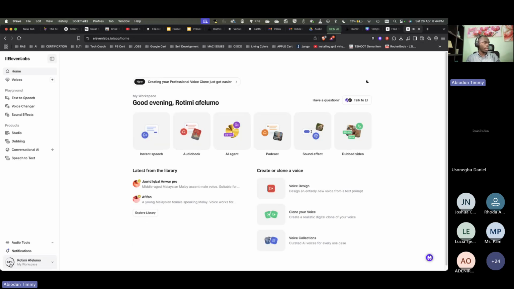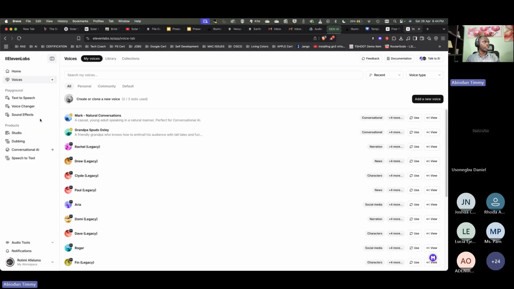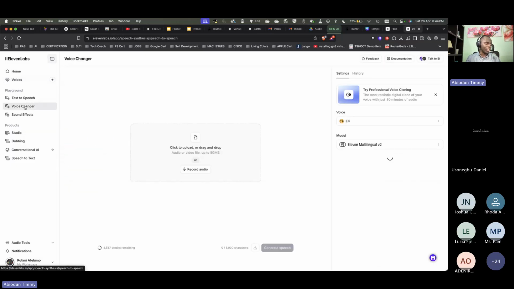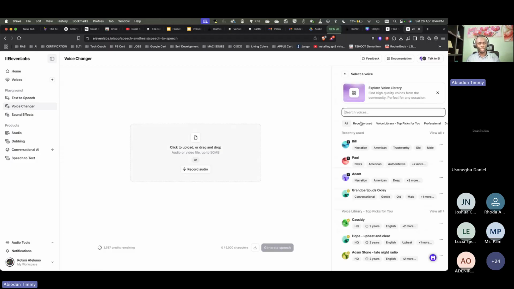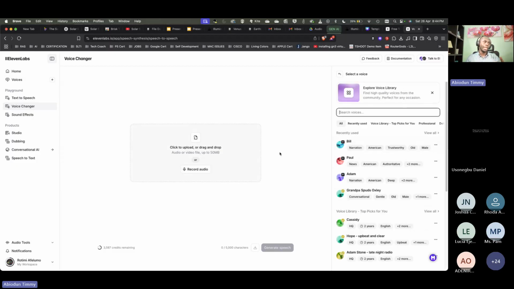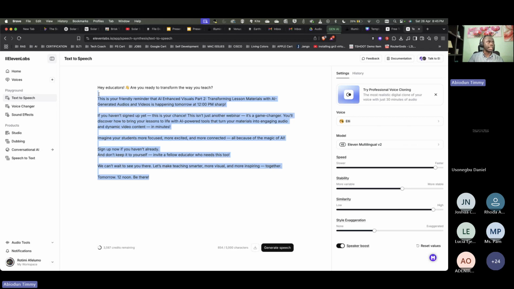Okay, so this one gives you points, so you can do voices. These are the different kinds of voice. Voice changer means you record your audio and upload it, and then you can select different voices here, and it will change the audio of your voice or any audio into a specific voice that you have. But here is the text to speech, so you can get any text, paste it there, and then generate speech. You can change all of that.